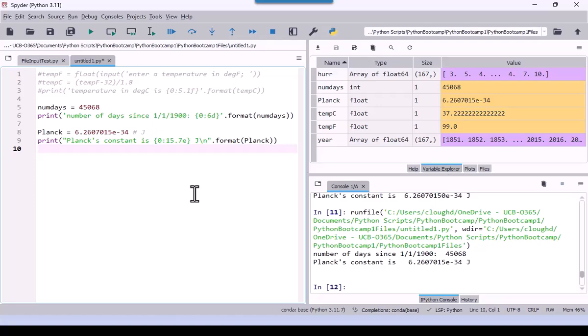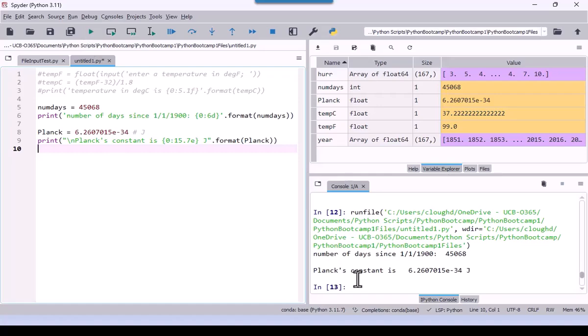Now, if I wanted to create a line separation from the previous line, I could do this \n at the beginning of that string and run that, and now it separates the two by a blank line. I could have also put the \n at the end of the one above, all right? So let's go on with a couple more examples.